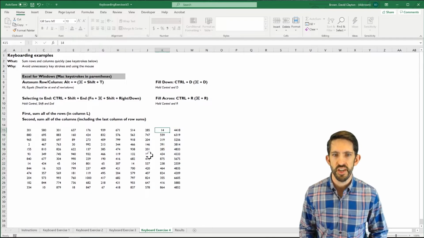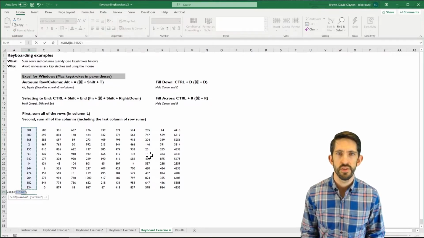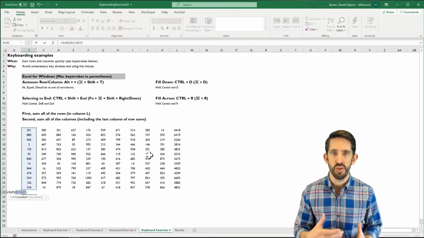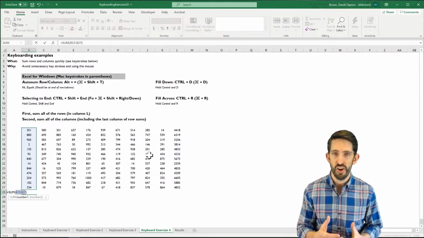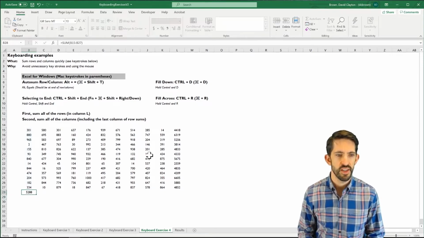Now, the second part of this exercise is to sum all the columns. So to do that, again, we can use Alt equals. In this case, our auto sum sees that we have cells above us, in the column and not the row. And so it auto sums and we can hit Enter.